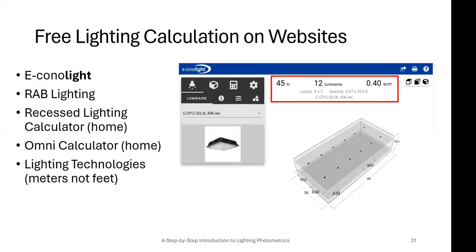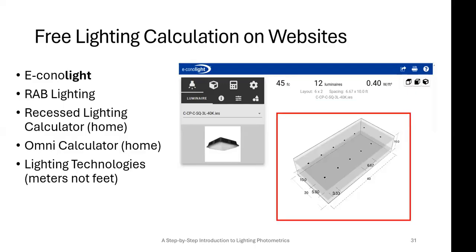And so this is a summary. You have 45 foot candles. You need 12 luminaires. And this is the watts per square foot of 0.4. And then this is the graphical user interface that you get for the layout.